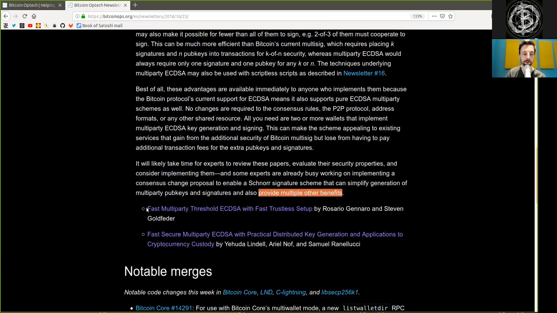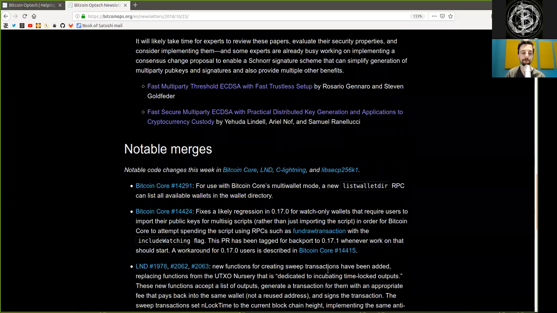Here are links to the two papers: Fast Multi-Party Threshold ECDSA with Fast Trustless Setup by Rosario Gennaro and Steven Goldfeder, and Fast Secure Multi-Party ECDSA with Practical Distributed Key Generation and Applications to Cryptocurrency Custody by Yehuda Lindell, Ariel Nof, and Samuel Ranellucci.